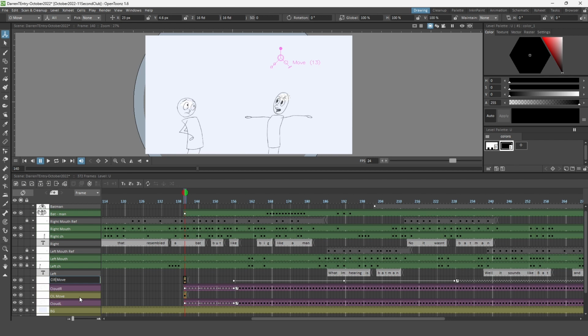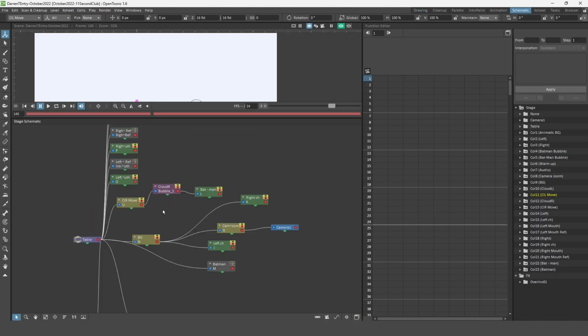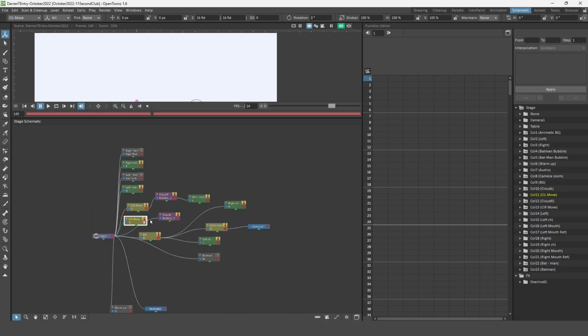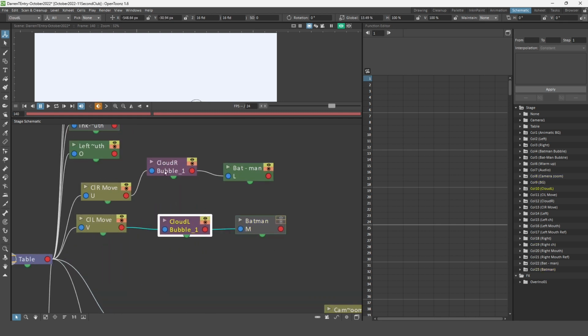So finally, I just duplicated the thought bubble sub xsheet column and did the same thing for the opposite thought bubble, along with more animation to move them from side to side as they battle.